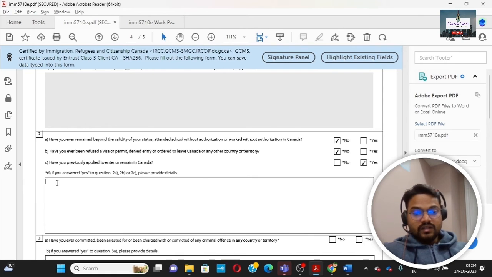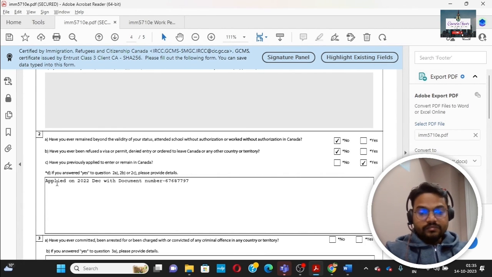Here you need to mention the date you entered Canada. So you can say applied on December 2022, whatever the date, with document number. Whatever the document number, you can just mention here. Any number, hypothetically I'm just updating here.